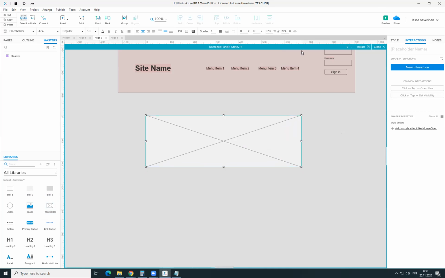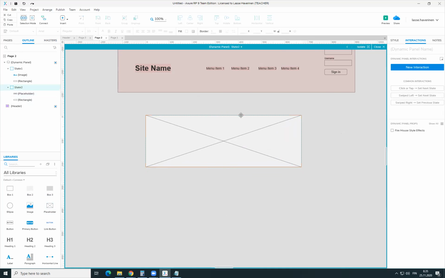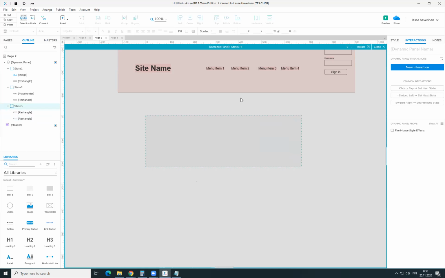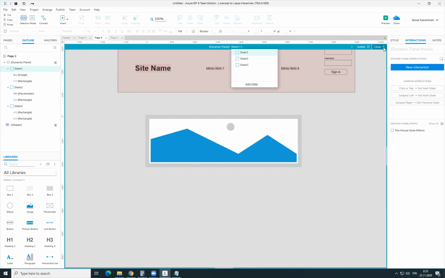State 2, let's delete the image from there. And then duplicate for the state 3. And maybe it will be this kind of gray box. Okay, now I have the 3 states. State 1, state 2, state 3. Close.